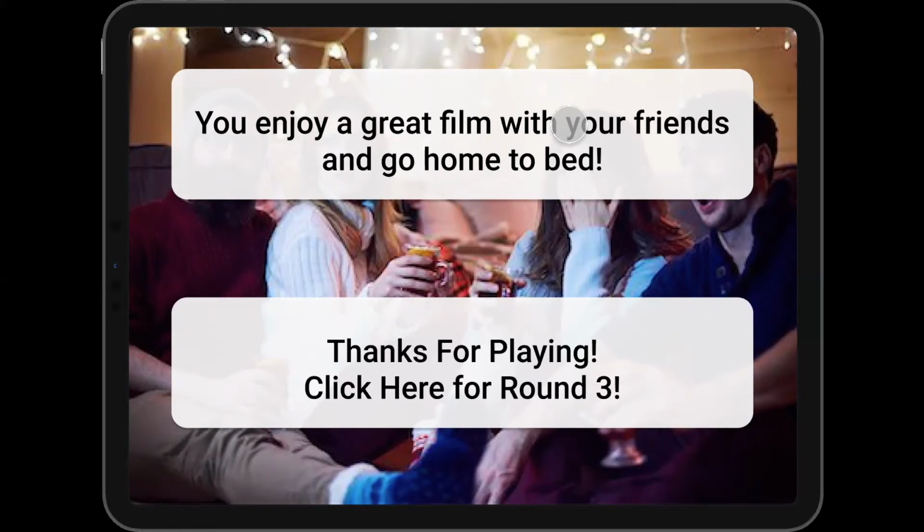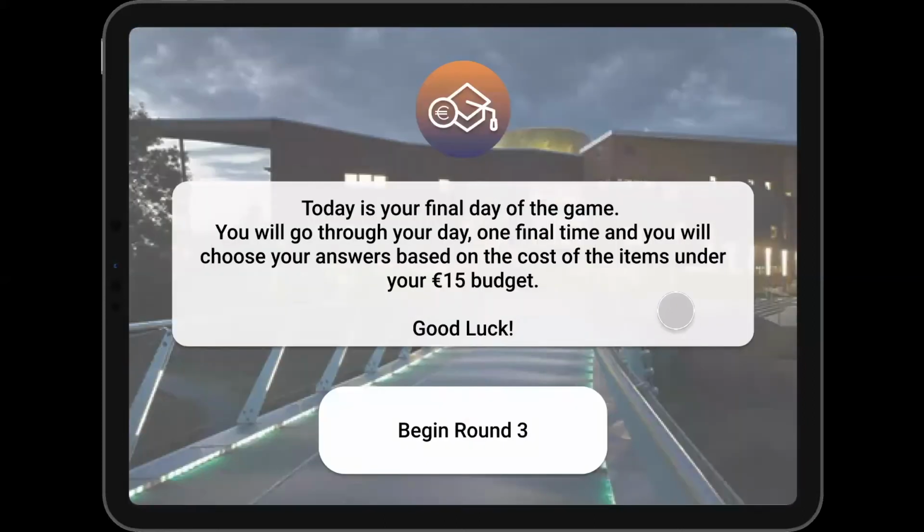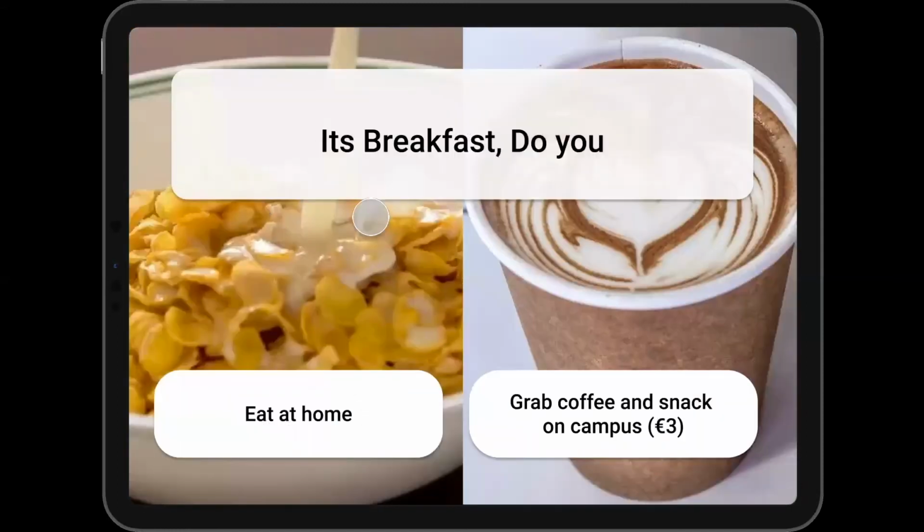Perfect. So what we're going to do now is just go on to your final round, if that's okay. Yeah. So today is your final day of the game. You will go through your day one final time and you will choose your answers based on the cost of the items under your €15 budget. Okay. Good luck. So you're going to know what the price is now. So it's breakfast. Do you eat at home or grab a coffee and snack on campus? It's €3. I'm going to eat at home.